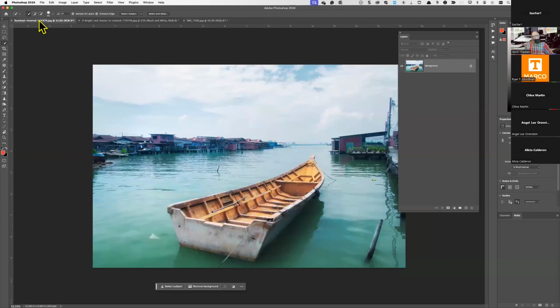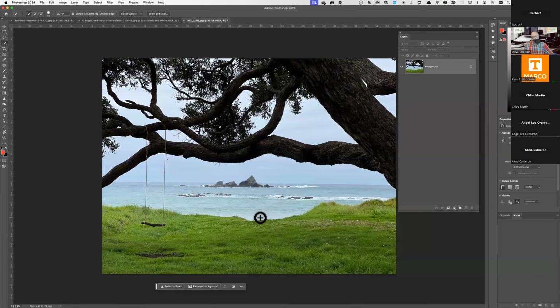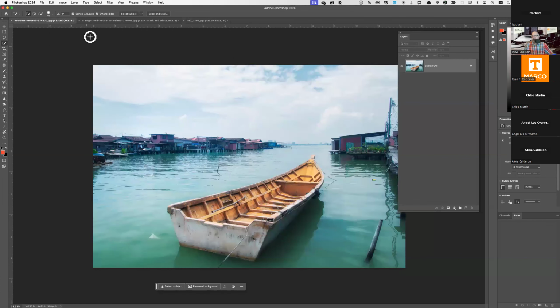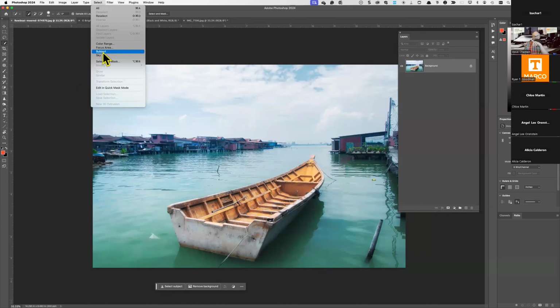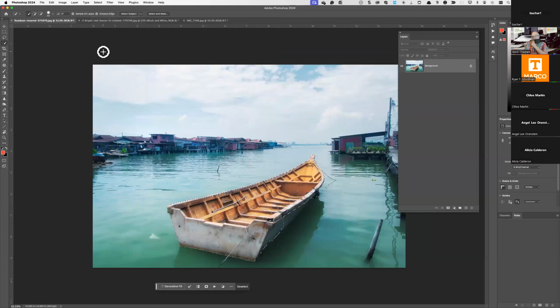What I would like to do is take this boat over to this water scene right here. Just the boat, nothing else. So I'm going to go over here and go to Select and let's just see if it can see the boat as the subject. I'm not so sure that it can, but let's try it and see. So I'm going to click Subject. Yep, it did a pretty good job.